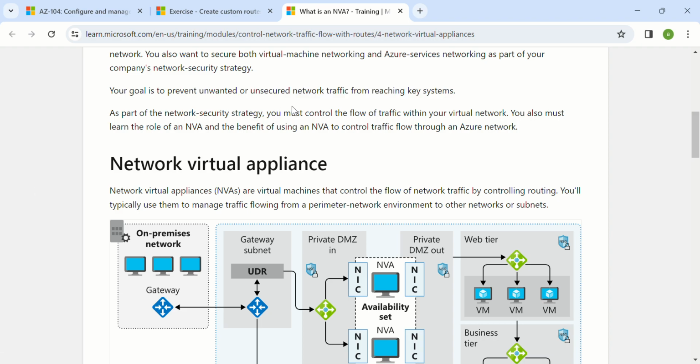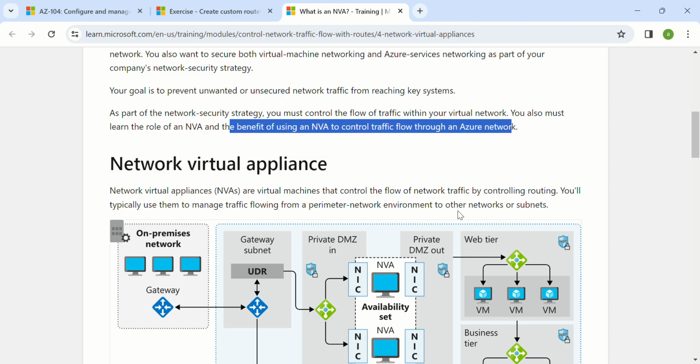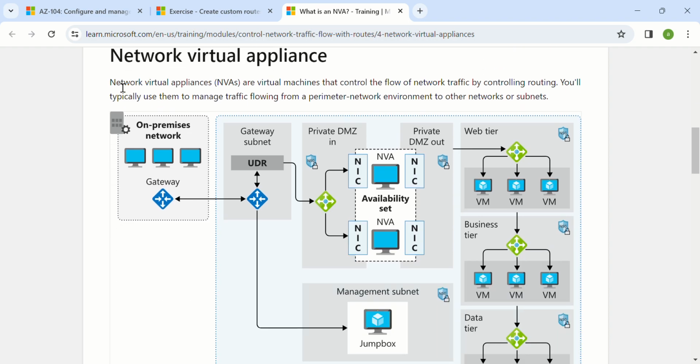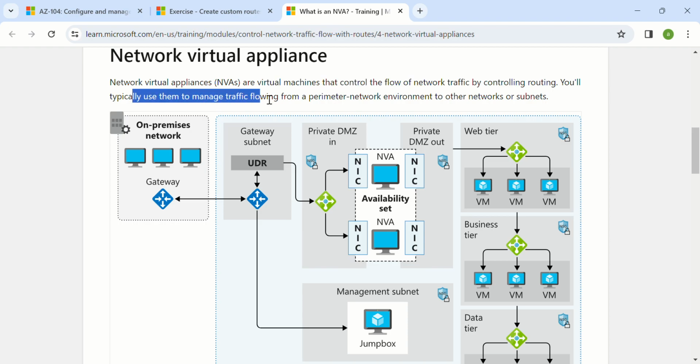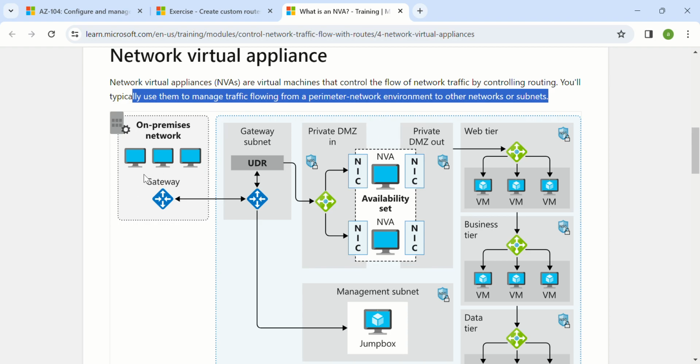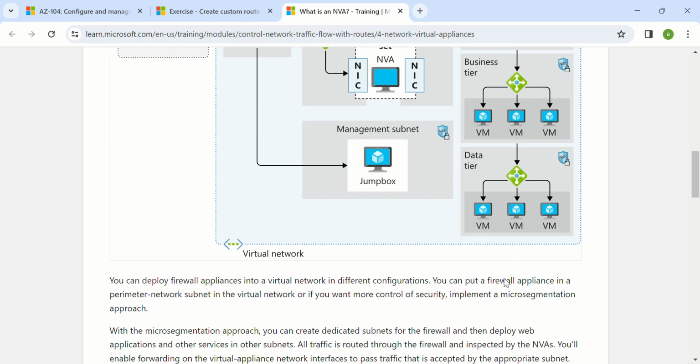As part of the network security strategy, you must control the flow of traffic within your virtual network. You also must learn the role of NVA and the benefit of using NVA to control traffic flow through Azure Virtual Network. Network virtual appliances are virtual machines that control the flow of network traffic by controlling routing. You will typically use them to manage traffic flowing from a perimeter network environment to other networks. This is on-premises, and the UDR, it goes to the DMZ and then goes to the private zone, and then it goes to the other.